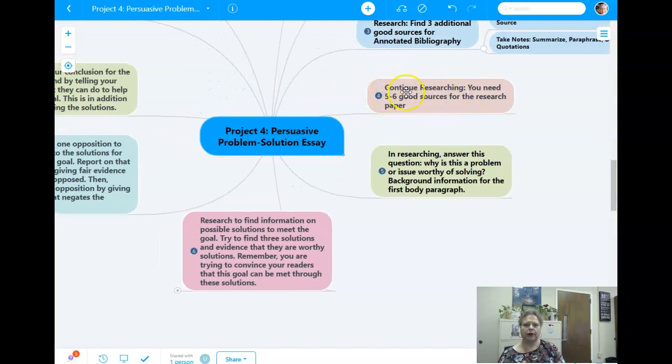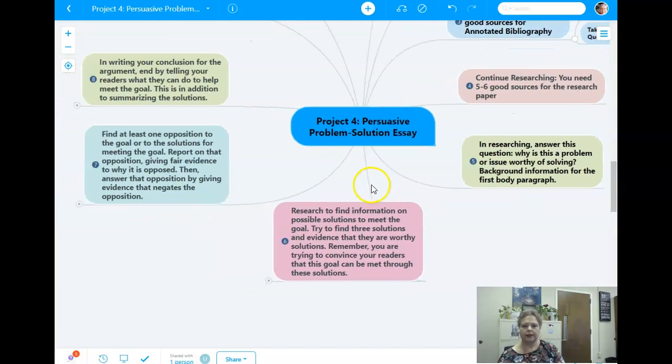So here's where we are right now. Continue researching. You need 5 to 6 good sources for your research paper. After that, you want to answer this question. This is for your background paragraph. Answer, why is this a problem or issue worthy of solving, just like John Green does in his video. You'll have a whole paragraph of background information that will explain to your reader the significance of it.